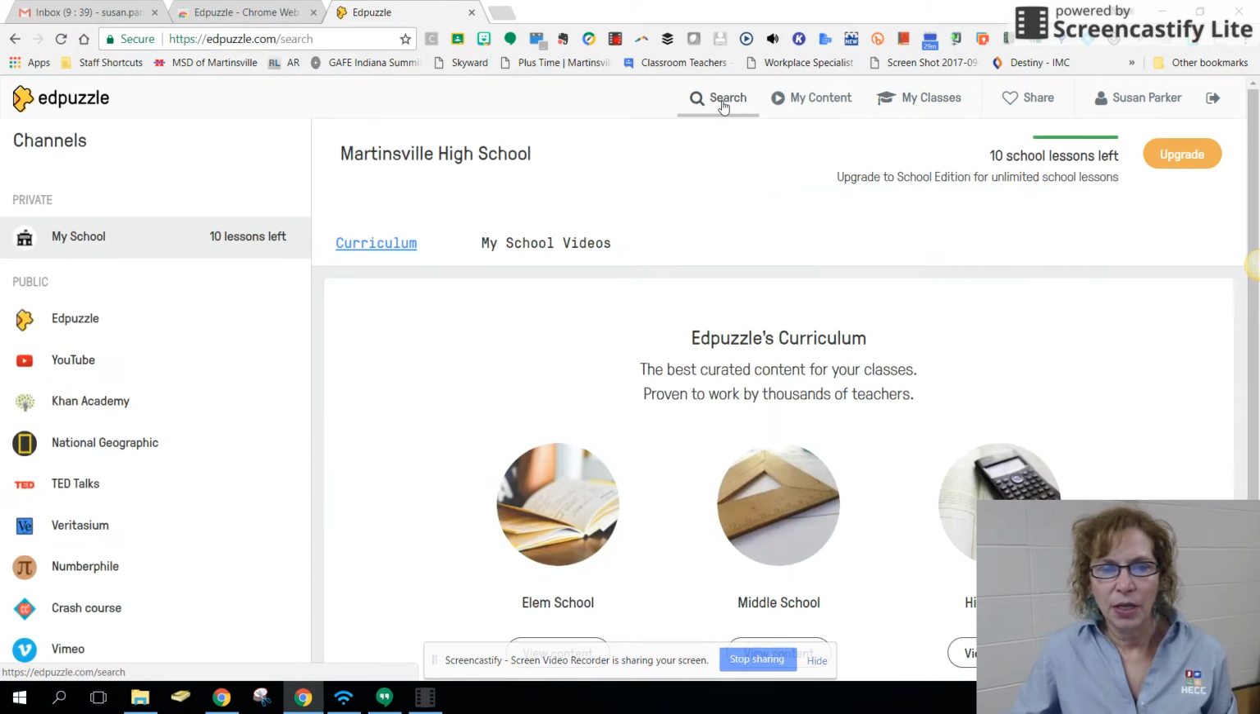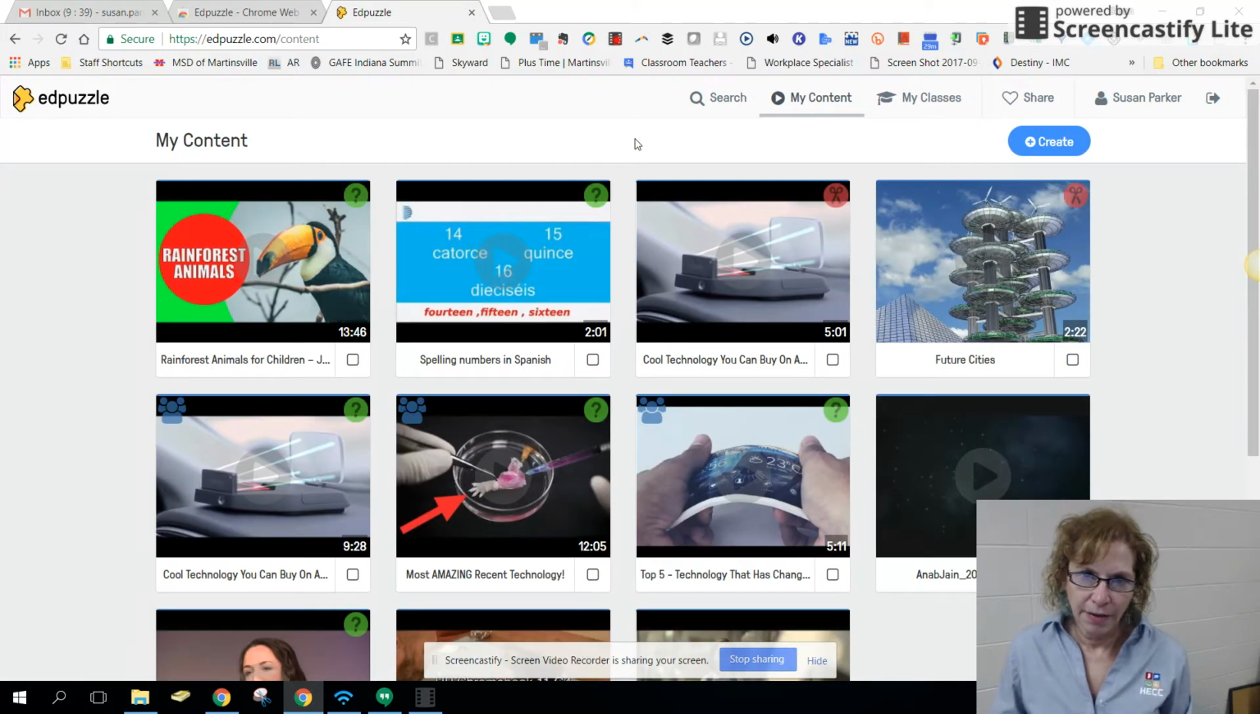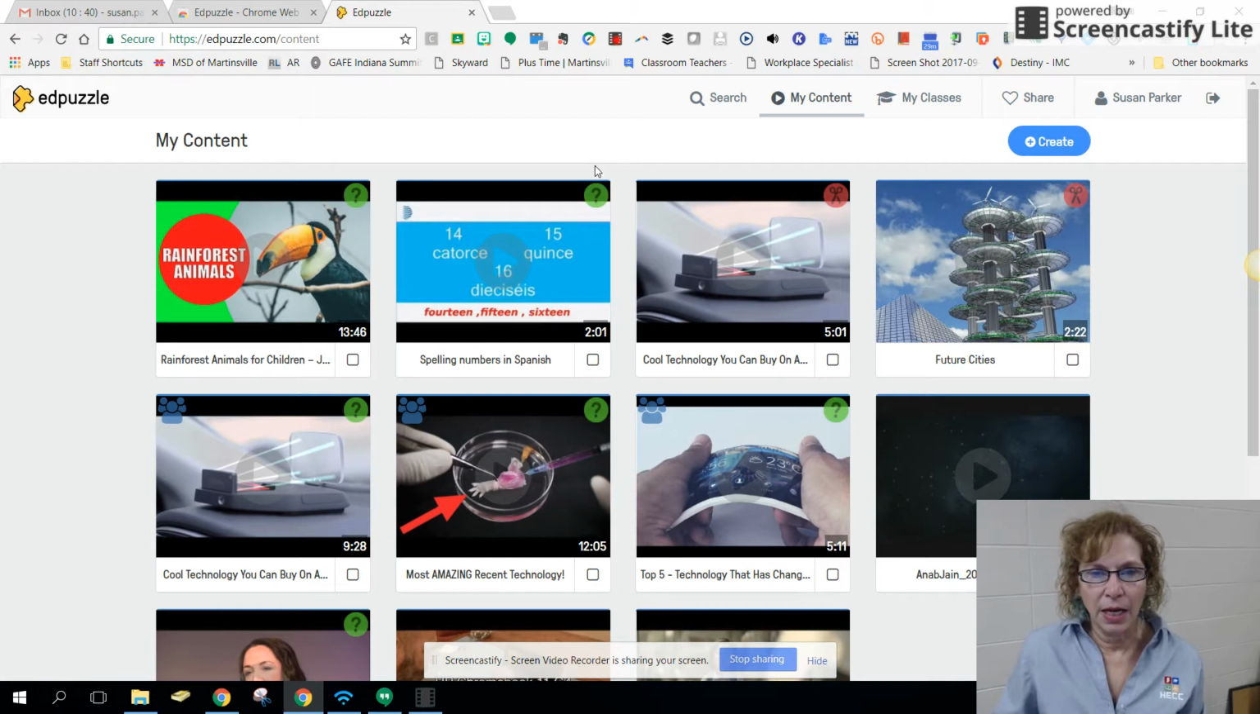So the first thing I'm going to click on is the search. Over to the left, we have different public sites that are available to use with Edpuzzle. You can click any of those, and we'll come back and do that later. Then we can go back to my content. I have found videos that I wanted to use and like, so I go ahead and add those to my content. I save them so I can come back later and look at them.